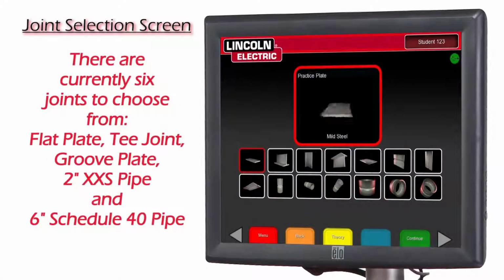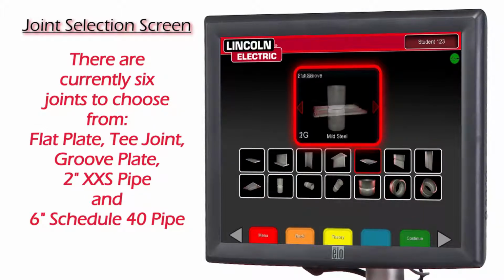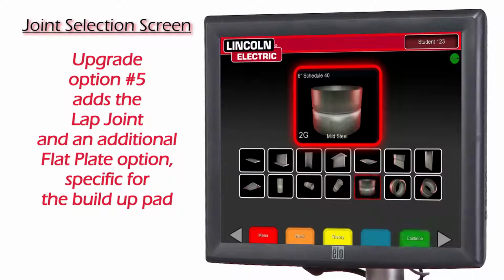The joint selection screen shows the different joints available. There are currently 6 joints: flat plate, T-joint, groove plate, 2-inch extra strong pipe, and the 6-inch Schedule 40 pipe. Upgrade option number 5 adds the lap joint and an additional flat plate option specific for the build-up pad.